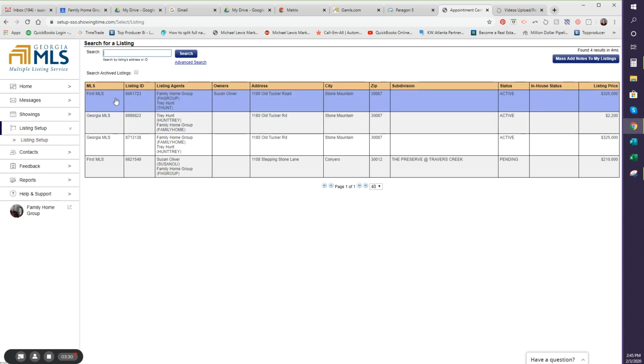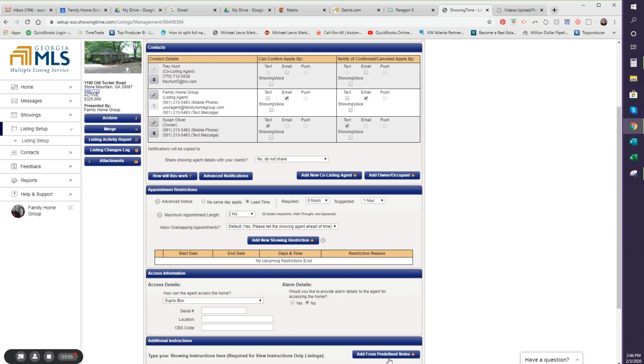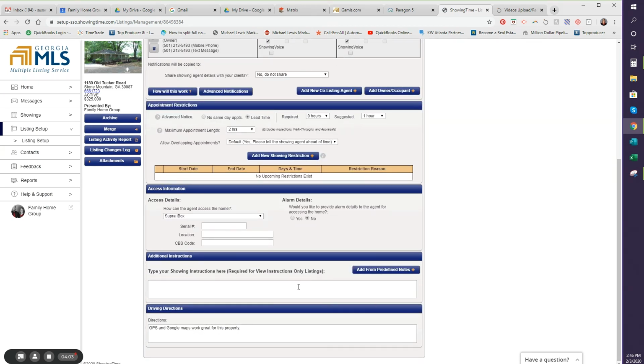So if you wanted to set up the listing alerts for your listings, once it's populated in there, you can click on it. And then this is where you can go through and empower your homeowners if they want to. They can be the ones that receive the text inquiries for the showing request and confirm and deny those showings. You can go through and set up your appointment restrictions, set up how the lockbox is, where it's at. You can add a note in here, any additional instructions. If you want to include directions, you can.